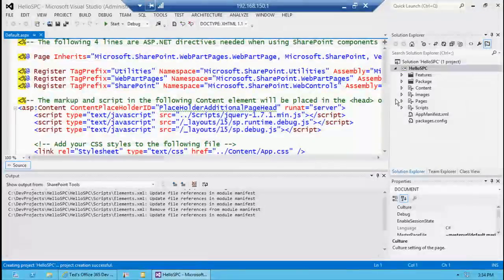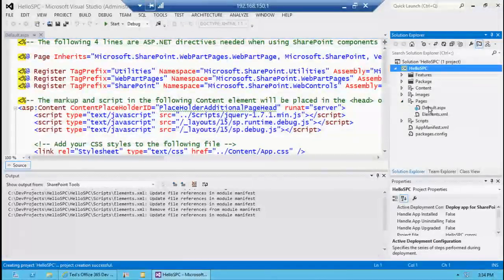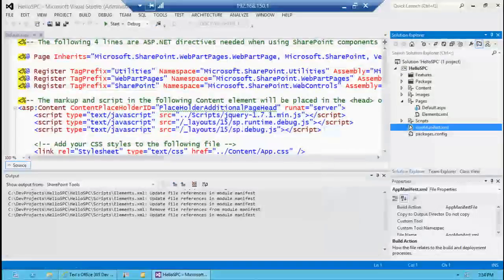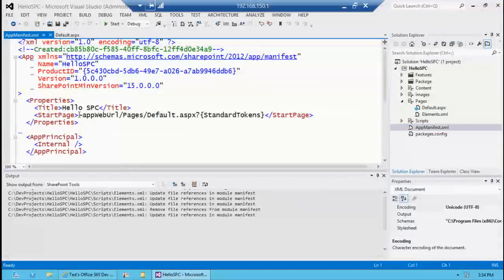Okay, so I come back here. Notice that there's this particular page down here. If I look at this thing called the app manifest, let's go ahead and look at that. You can see that there's a start page that points to this thing called the app web. Let's go ahead and hit the F5 key.